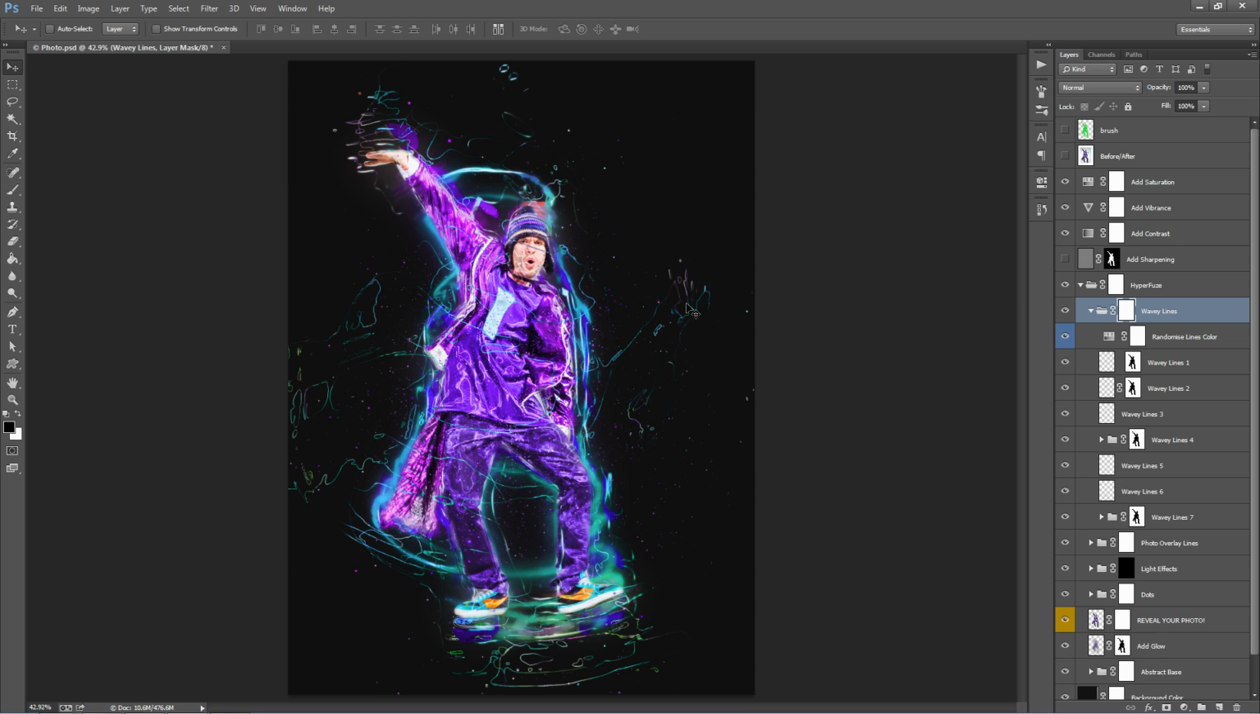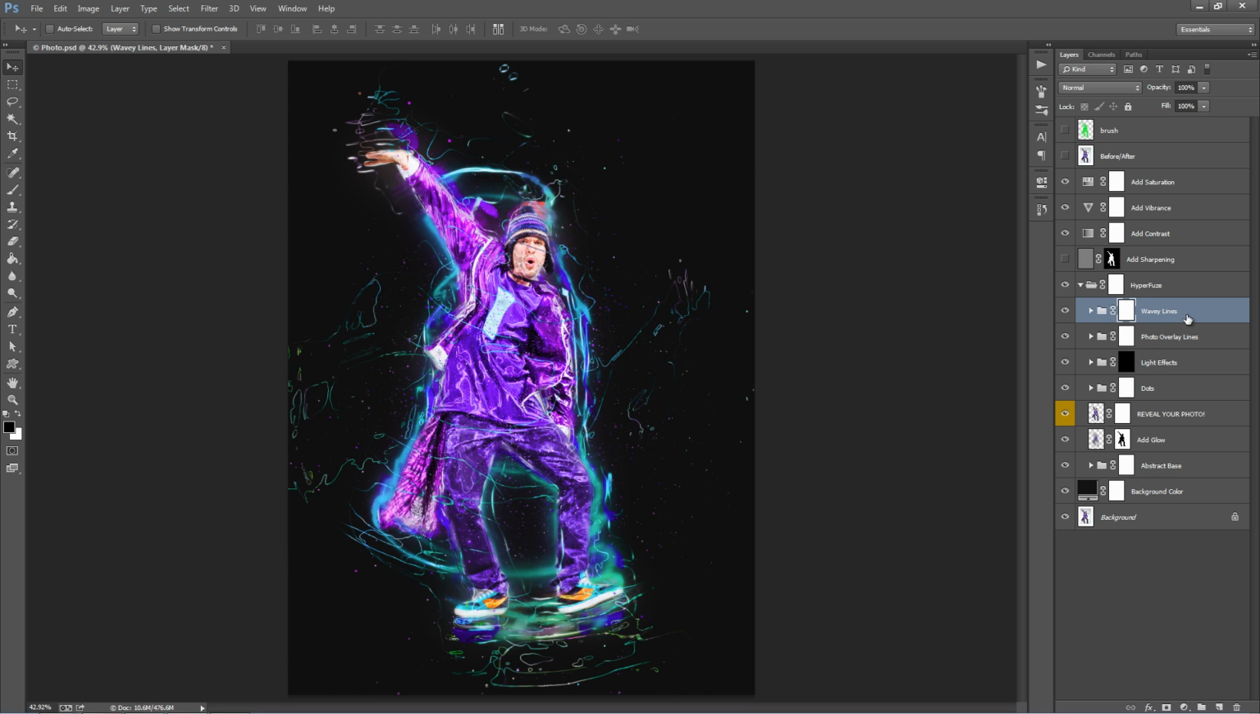Okay, now if you say, for example, you don't want this group of lines here, then what you can do on the wavy lines folder is a mask. Okay, so if you grab yourself a black brush, you can just brush onto that mask and hide areas that you don't want, like that. Okay, so if I don't want this bar here, you just erase that. Alright, and to bring it back, you just switch to white and you can brush back in.